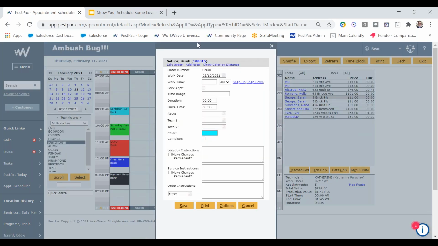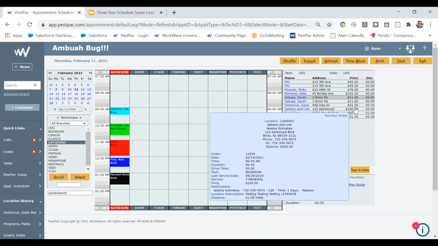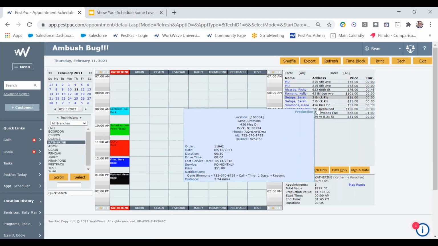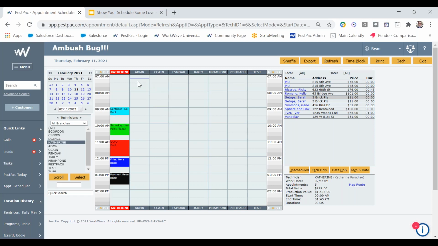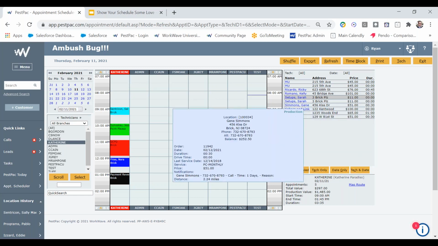If I double click it and it comes up, it's missing a tech and it's also missing an actual work time and a duration. So it only has a work date. When it just has a work date, it's considered unscheduled. It's still going to generate the order. If you were to run a report in PestPac, this order would pull up, but it's technically not scheduled on the PestPac side.